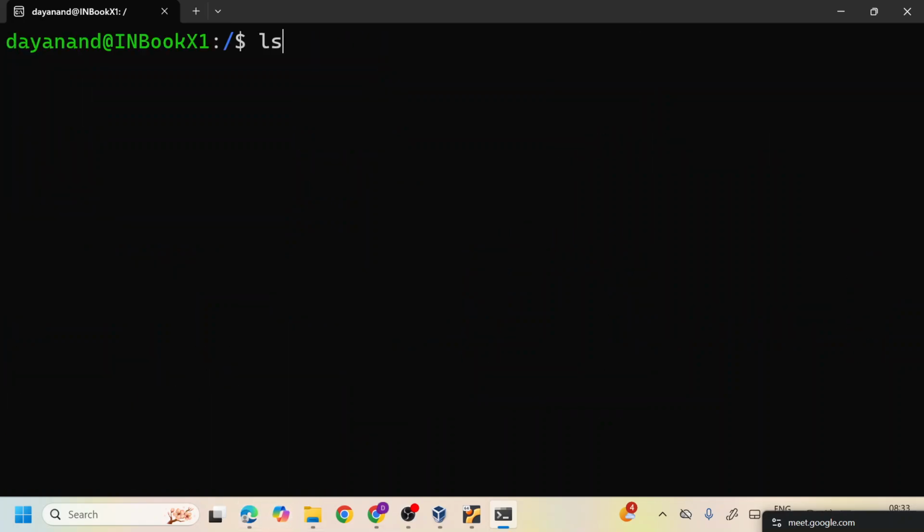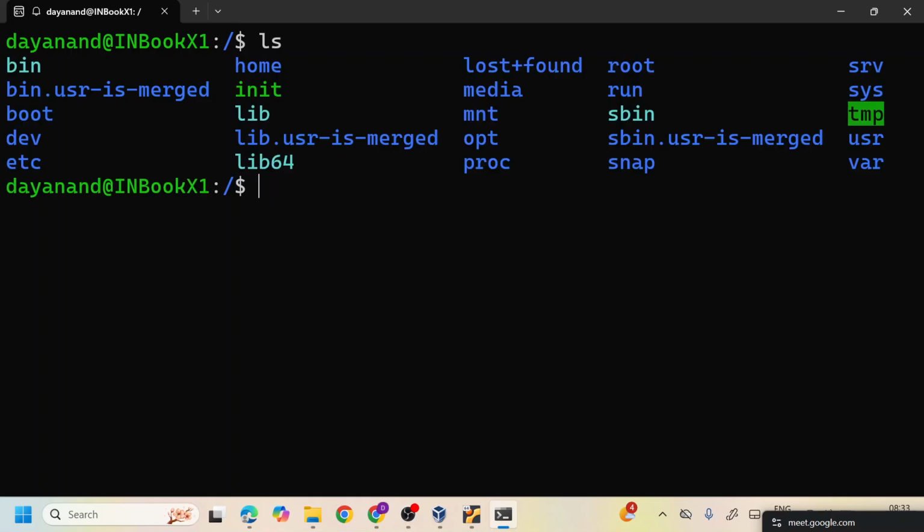So what is the sudo command? sudo is to switch as a super user. Sudo stands for super user do. Super user is a root user. So it runs the commands with admin privileges. Any command if you want to run with admin privileges, you can use sudo.